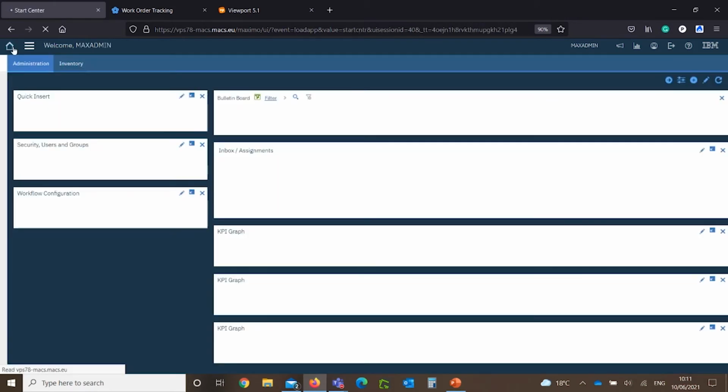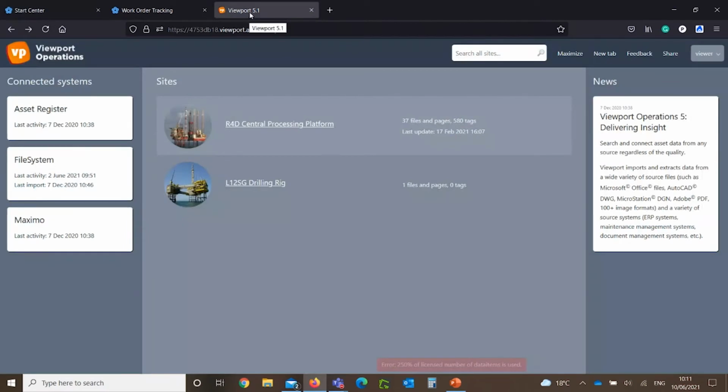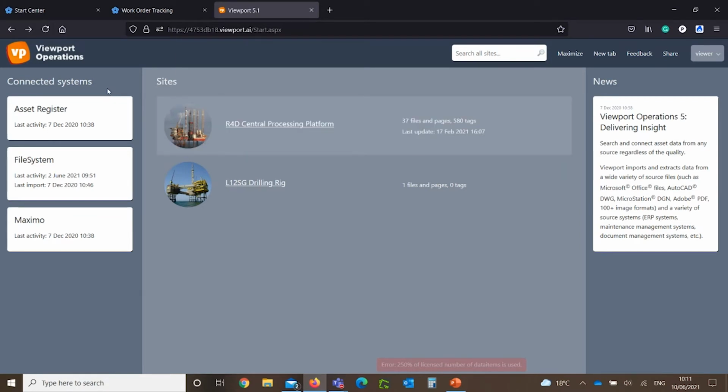So I'm going to show you the other side, which is the actual portal, Viewports. Depending on how your organization is set up, you may have multiple sites. In this case, we currently have 2 sites. For today, we're going to look at the processing platform because it's got 37 files and 500 tags. So over to the left, we've got the connected system. It's connected to the asset register, to a filing system, and also to your CMMS, Maximo.